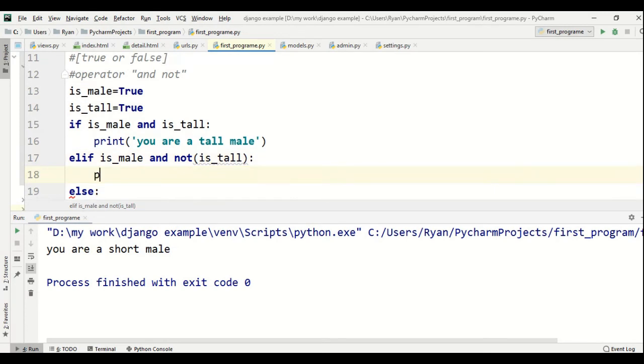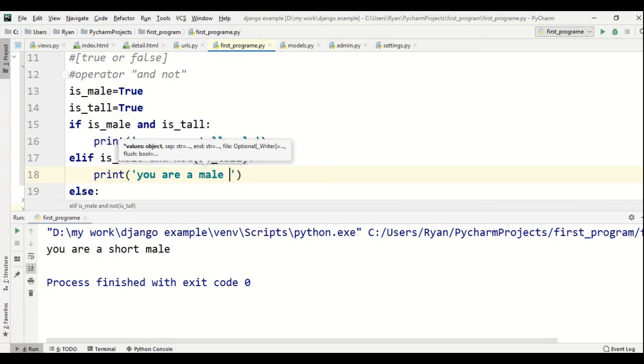So print, if you are male and not tall, then print you are a male and not tall.